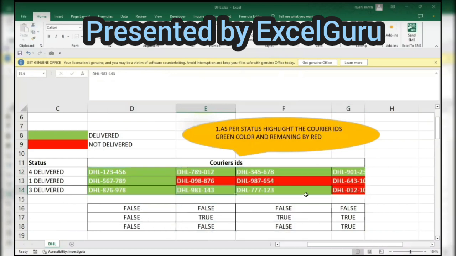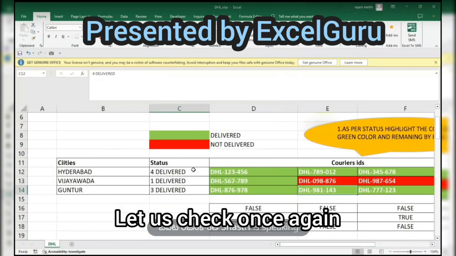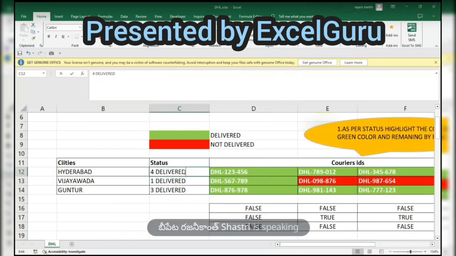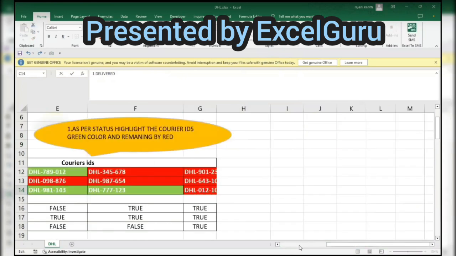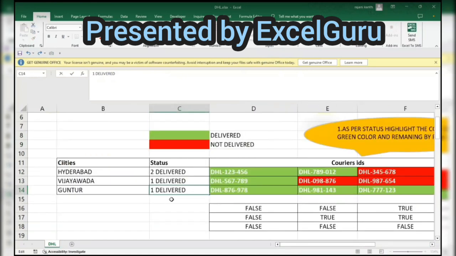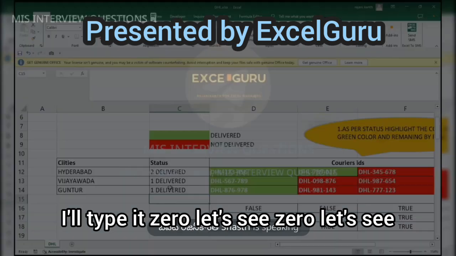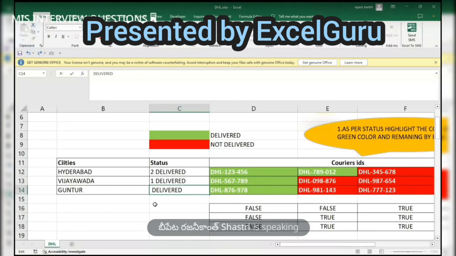See, let us check once again. Here, what is F2 delivered? So what I'll do, I'll make it two delivered. Remaining are all not delivered. Here again, I'll check it. Only one delivered, remaining are not delivered, or four undelivered. I'll type it zero. Zero delivered. Let's see what will happen. All are right.